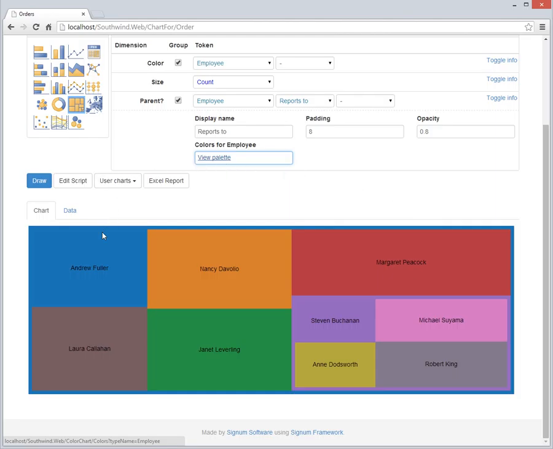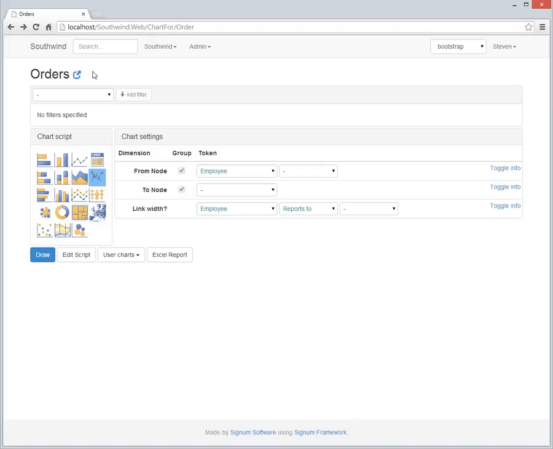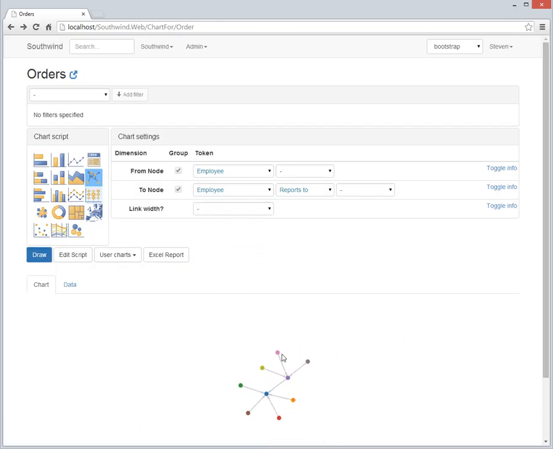Now we can see that Andrew Fuller is the superboss, but Steve Buchanan also has some employees that report to him, even if he reports to Andrew Fuller. If we are more interested in the relationships and not that much in the quantity, we can use force graph. Here we can choose the relationship to show by filling from and to nodes. Let's also choose employee and reports to. On the tree map, each node can have just one parent, but here the same entity can have a relationship with many others.